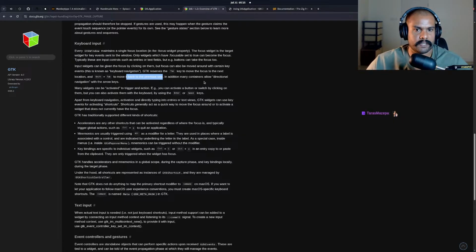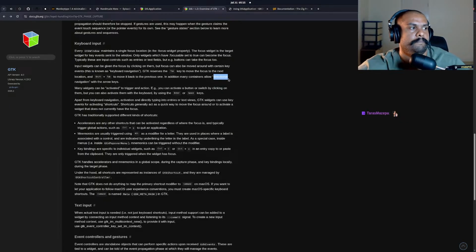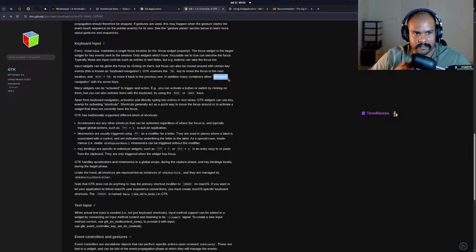In addition, many containers allow directional... I don't know, for some reason I was reading it as bidirectional. I need some water. My words are sticking.